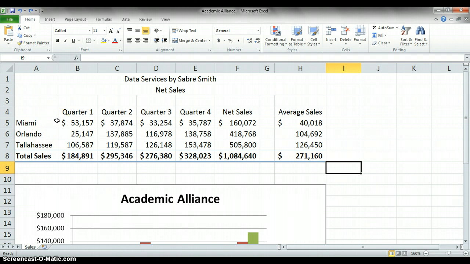We're going to select the quarter labels for quarters 1 through 4, which are cells B4 through E4, and then we're going to hold down Control, and we're going to select the total sales numbers for each of these quarters, which are cells B8 through E8.